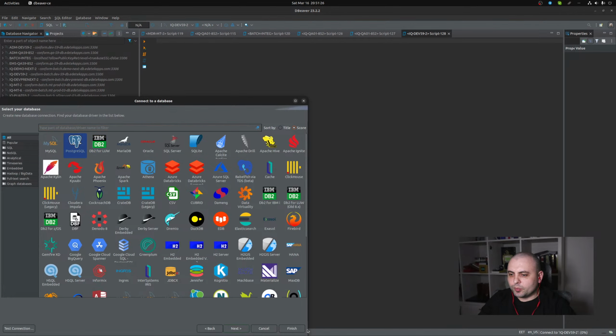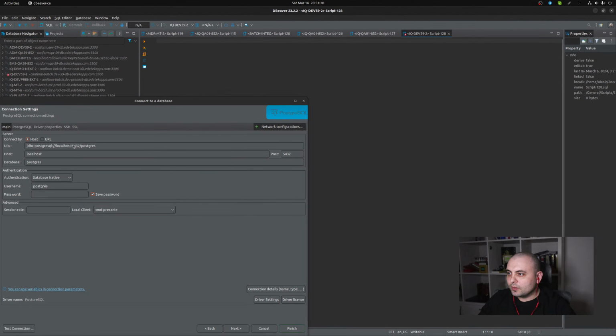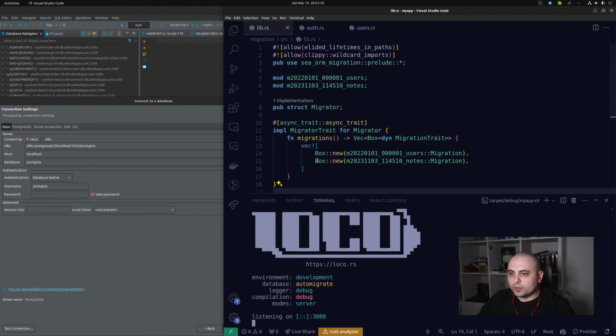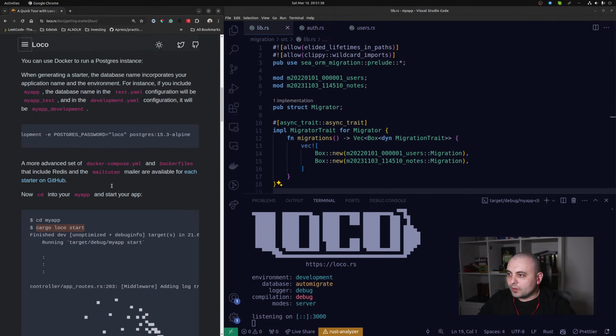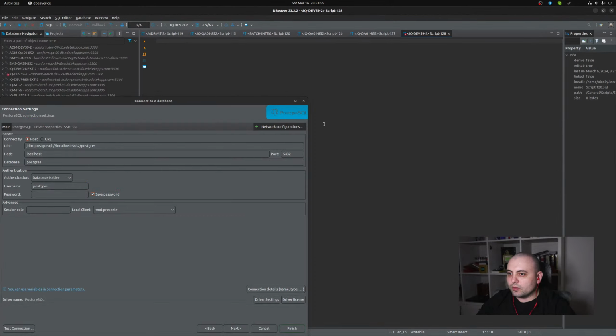So it'll be a Postgres. Next. Okay, what's my configuration? Because I forgot already. So the password would be loco. User will be loco, password will be loco, DB will be my app development. Okay, let's check loco.